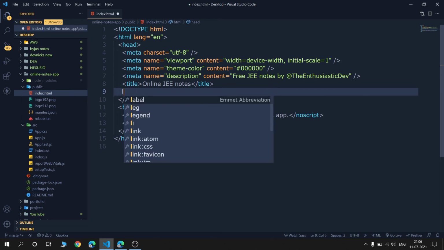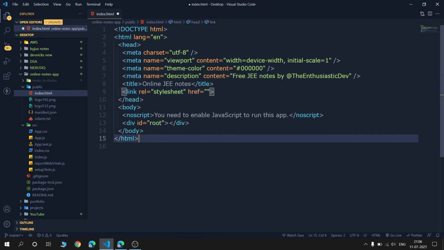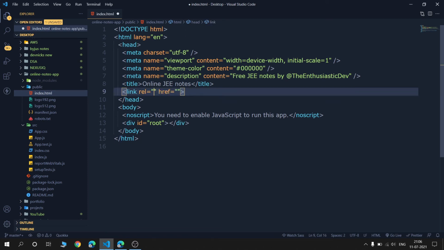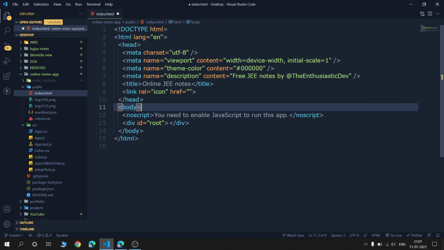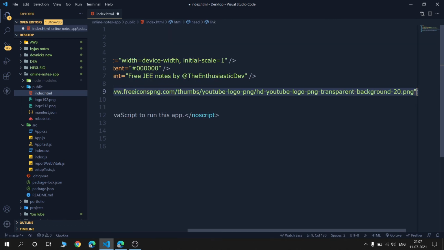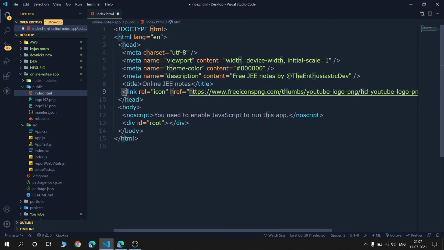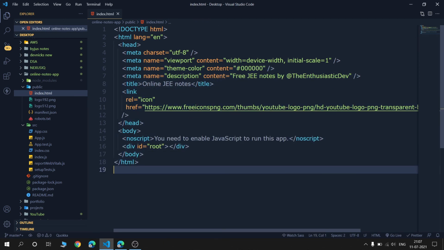Okay, so here change this stylesheet: make it link rel, change stylesheet to icon, and add your href, that is your URL, up here. You can actually take the images from your machine also by giving that particular source, so that is fine. And this way you can get your icon perfectly fine. So this is the stuff which I wanted to tell you about in this video.